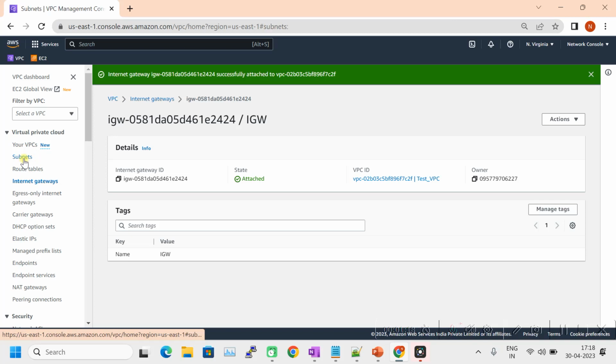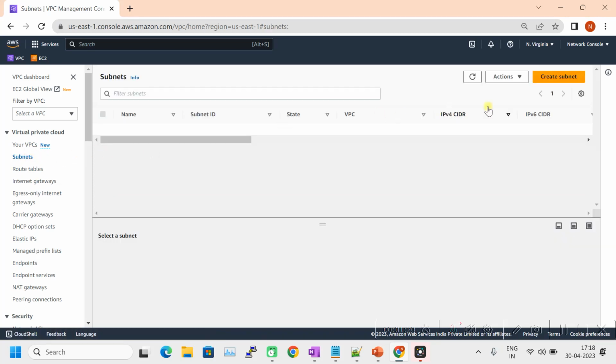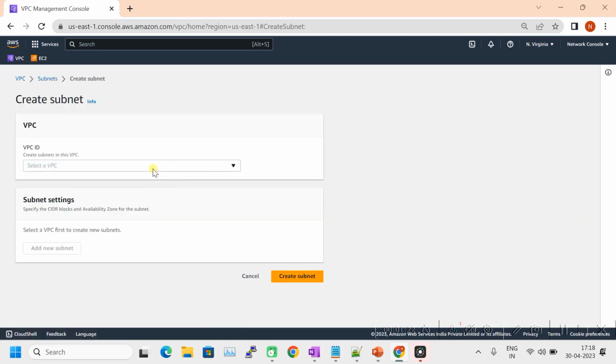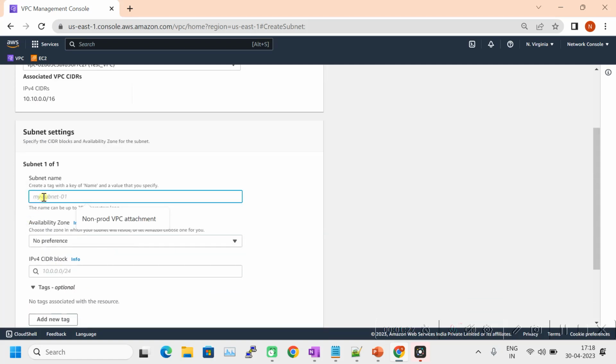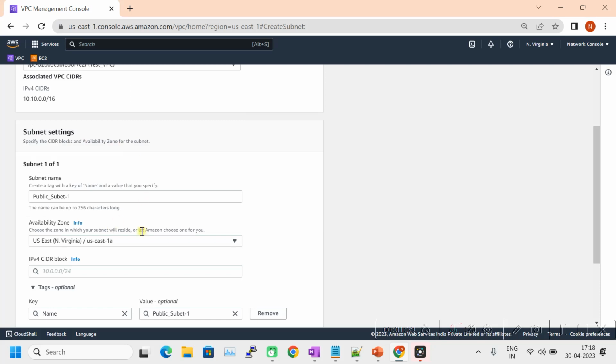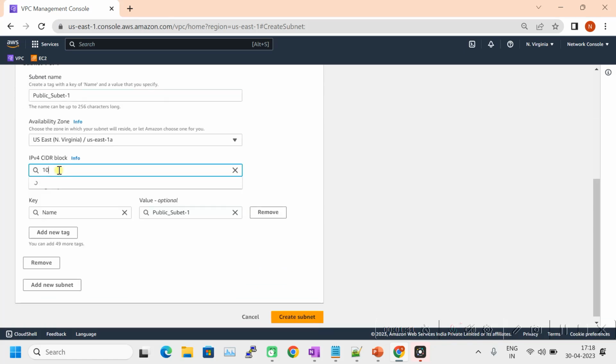Okay, let's go to subnets. Create subnets. Select our VPC. Just name the subnet public subnet 1, and I'm selecting the first range. In this range we'll create 10.10.1.0/24 as the subnet range.